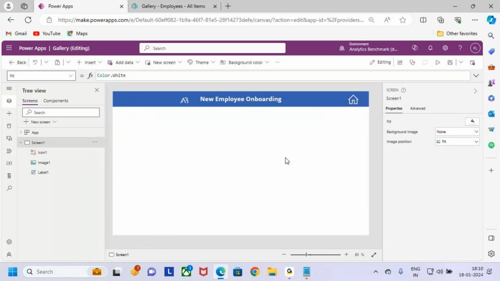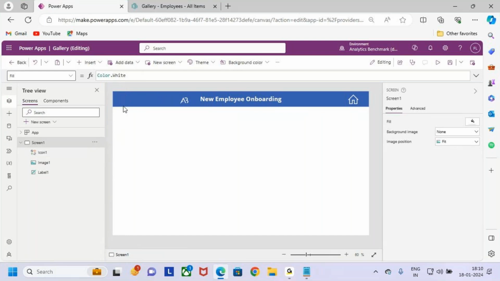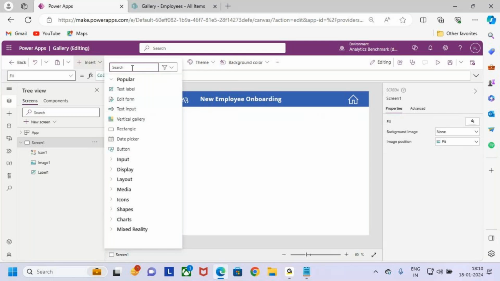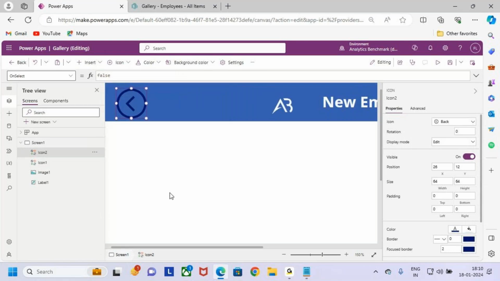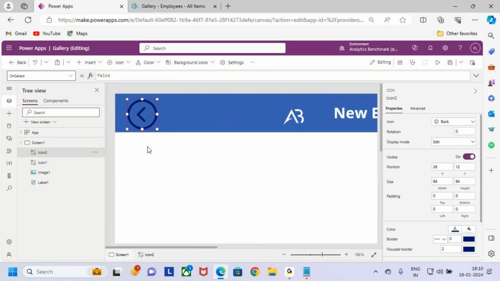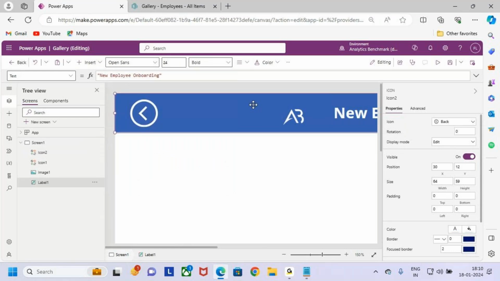Also, I want to add another icon here, that is the back icon, guys. I want to go back to the previous screen. So I want to keep one back icon. Let me go to the insert tab and search for an icon called back. Select this one and fit it here. Just keep it. Let me change the color to white.